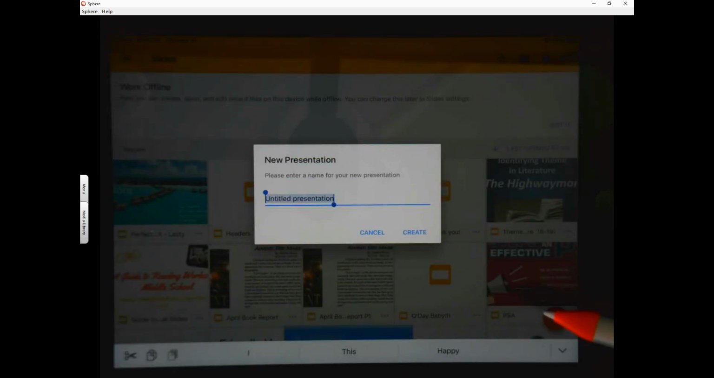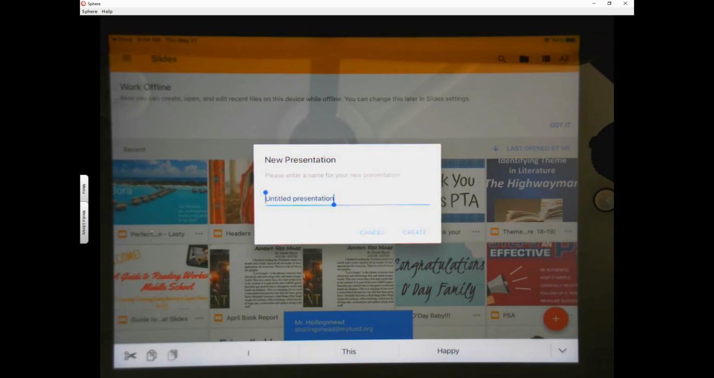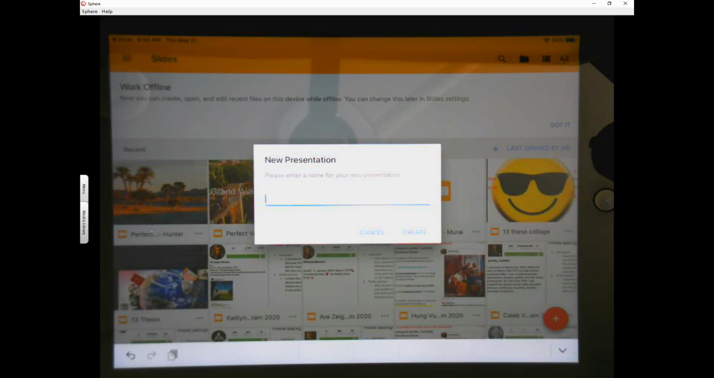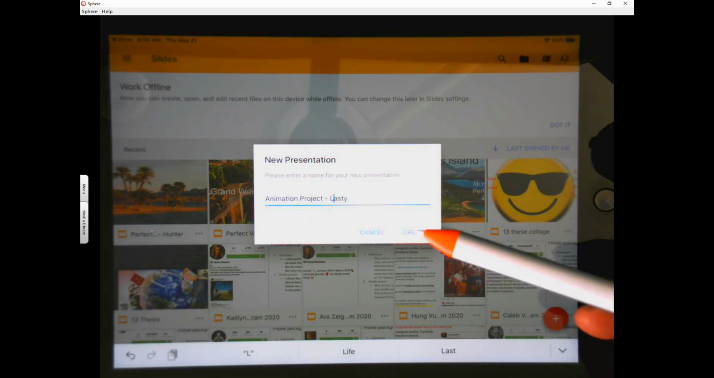Now, once again, why do we love Drive? Because Drive makes us name it. And so this one is animation project, and then as always, space hyphen space last name. Oh goodness, I'm struggling just a bit today. There we are, and we're going to create that.